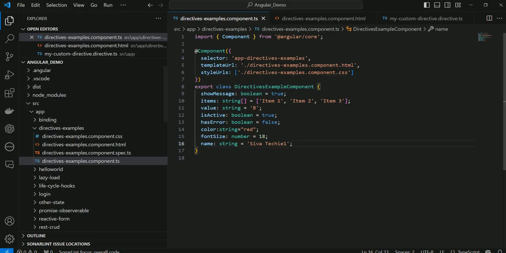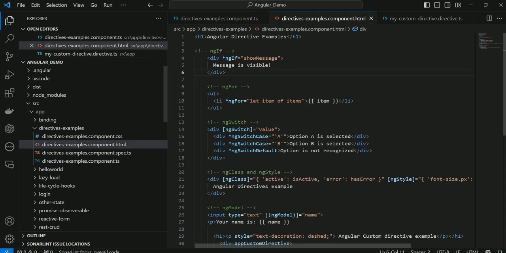In order to demonstrate built-in directives in Angular, I have created this directives example component class. Here in this component class, I define a few properties like showMessage, items which is an array of strings, value which is assigned to B, isActive true, hasError false, color we assign with red, fontSize 18, and name we have defined as Siva Java Techie 1. Now let's look at the HTML code for this.